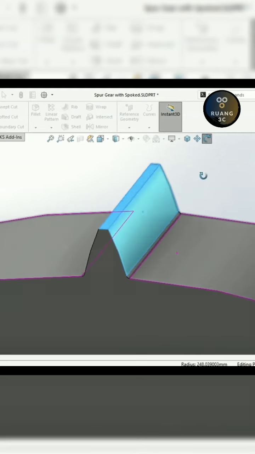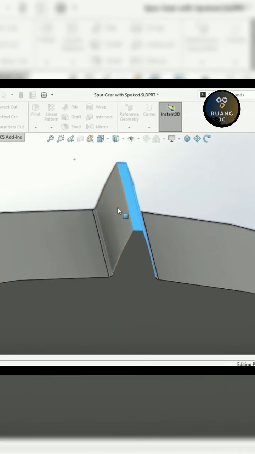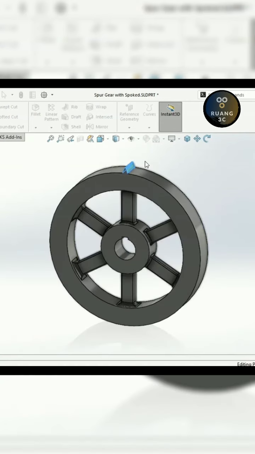I rotate the view and select the flank face on the other side. In addition, I select the fillet face, or root radius, on this side. I rotate the view again and select the fillet face on the opposite side. To make everything clearer, I change the view to dimetric so the entire gear is visible. The next step is to define the pattern axis.